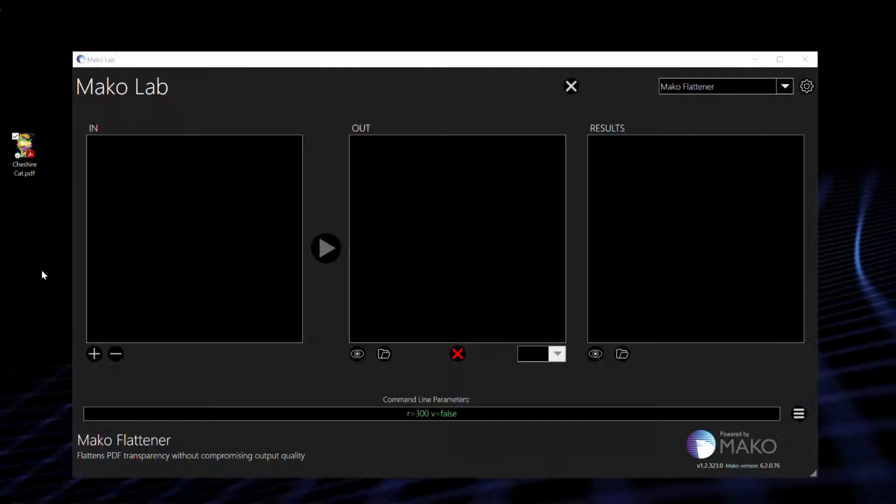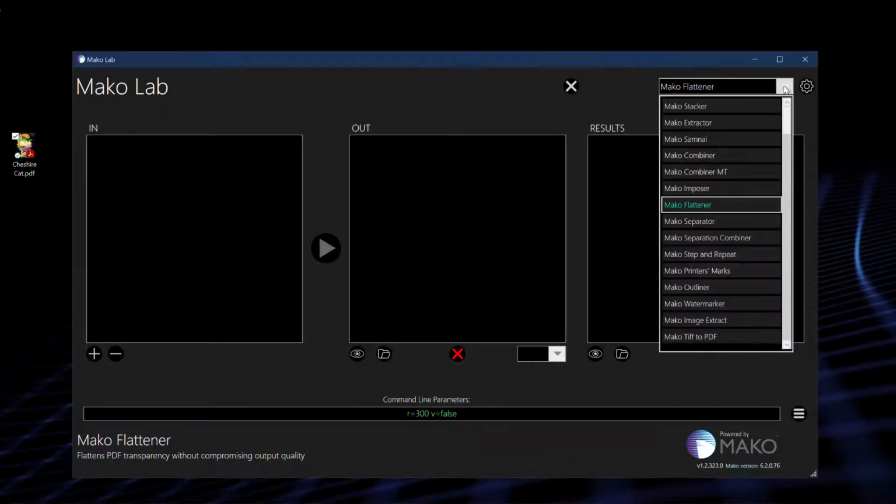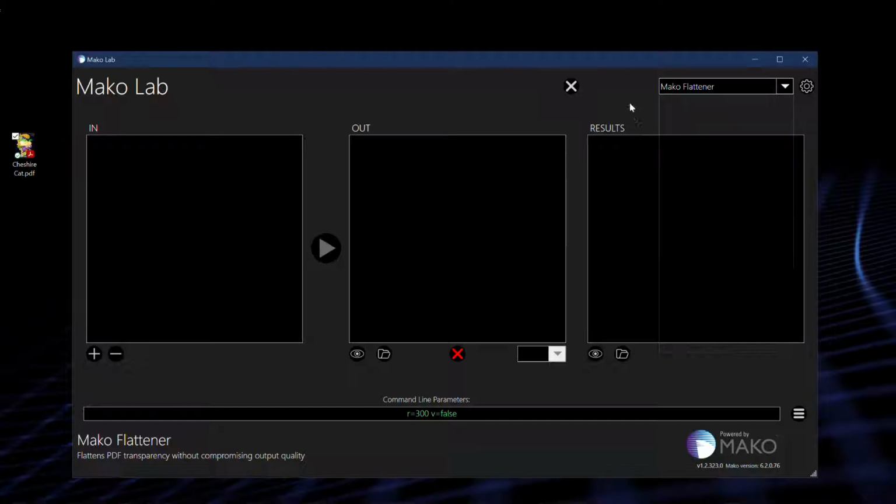I thought I would show you a practical example of raster versus vector flattening in place. To do that, I'm going to use Mako Lab, which is a utility that can run a bunch of different command line applications, all built using the Mako SDK. The one we're going to be using is Mako Flattener. As its name suggests, it's for flattening transparency in PDF.